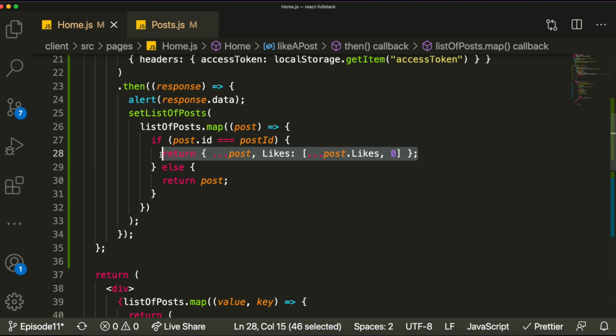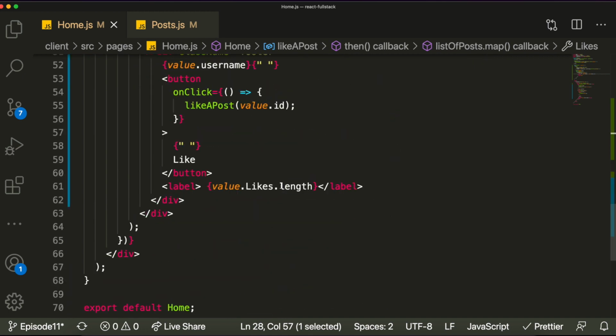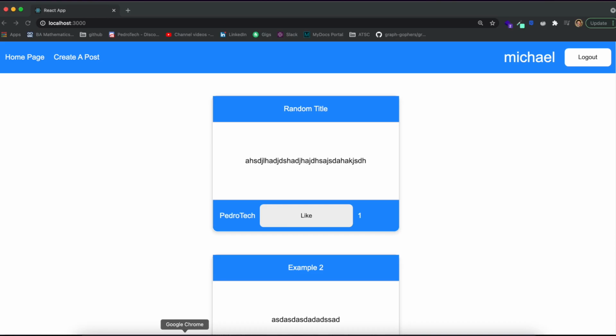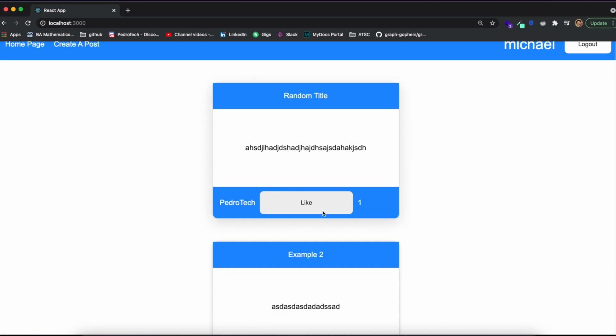So basically the logic here, if it's too complicated, is: if the post ID is equal to the post ID, so we're trying to modify the exact post that we want to like, we set the post object to be exactly the same as it was before, but we're modifying the likes field. In the likes field, we keep the same array but add a 0 at the end. So we're just adding another element so that when we call likes.length, it will increase that number by 1. So if we check here in our project, if I like this post, it should increase this.